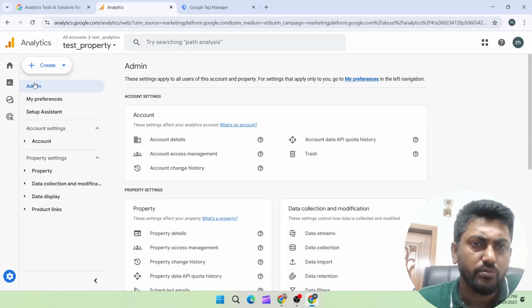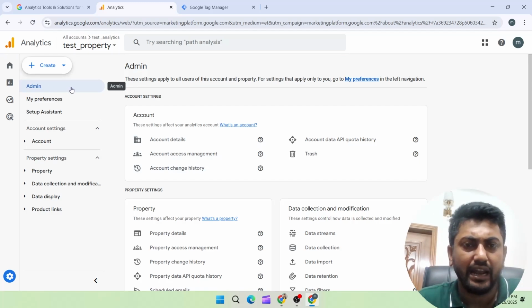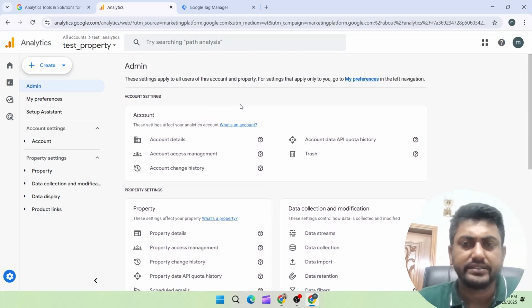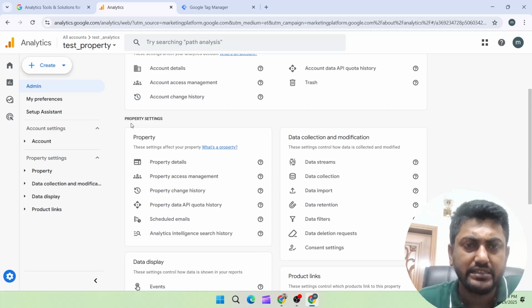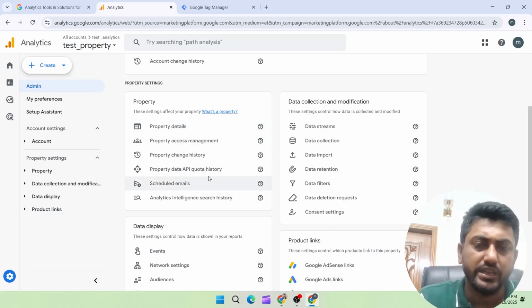So if I hit on this settings mark, then you can see there are a lot of other menus. So first you see in the left side, that is admin, and under admin you can see this thing here, that is account details, access management, then account change history. And under this is the property setting, all of these things here. And under property you can see many things: property details, property access management, property change history. That means if you change that, then it will be there.